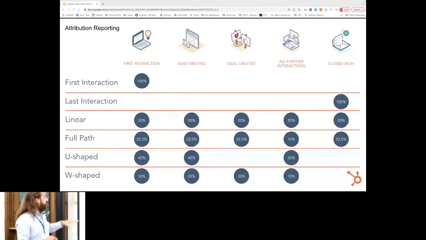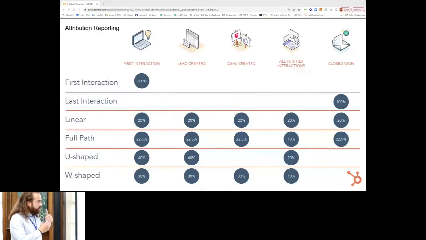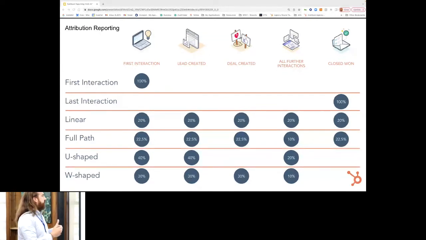And then you'll see some of these others, and it's kind of clear what they do. The U-shaped applies more credit on the front end and the back end. The full path spreads it out across there without the full interaction getting as many points. Mostly you're going to be playing with first interaction, linear, and last interaction to get a sense of what's really driving the leads that you care about on your website.